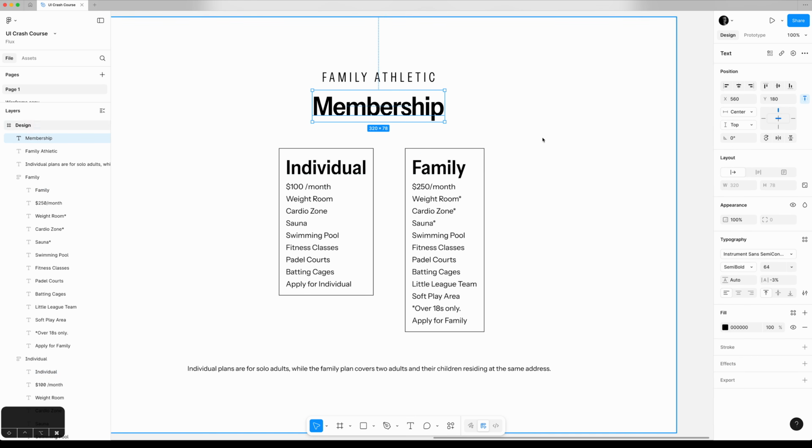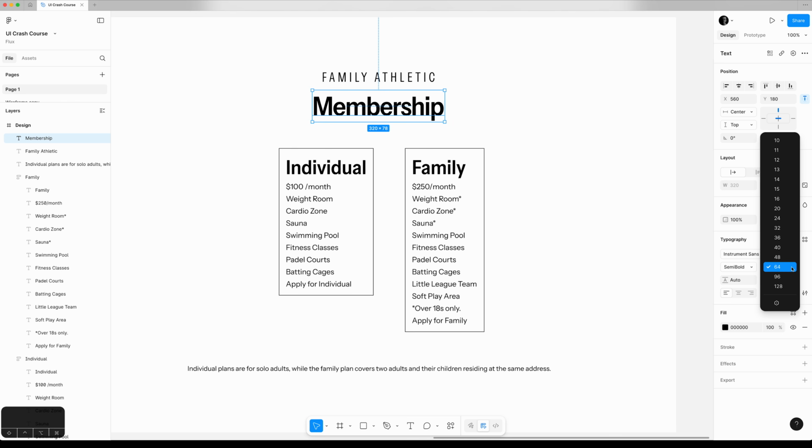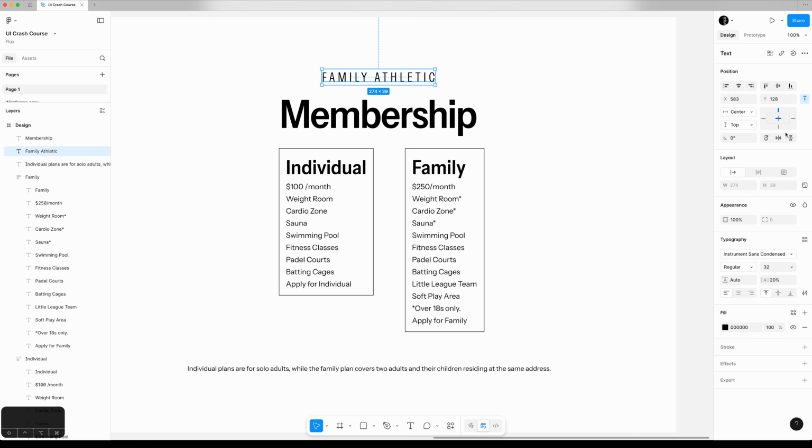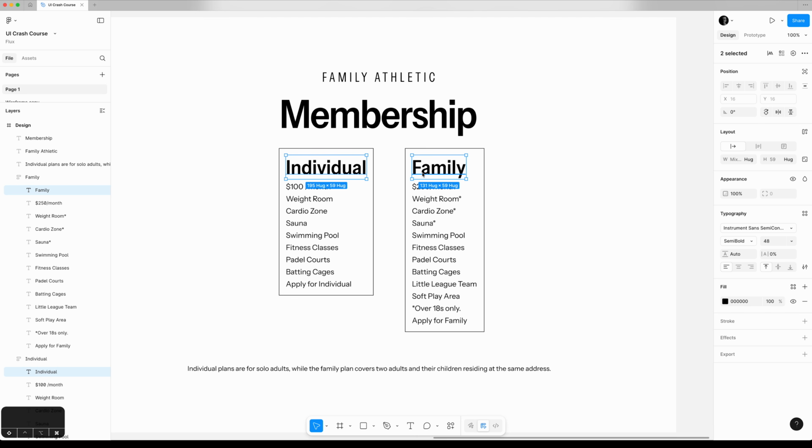I'll increase that membership up to 96, which is double what we use for the column headers as 48. Make sure that's all aligned properly. So I'm using -3 letter spacing for my big header, but I've not changed the letter spacing for my column headers. So I'm just going to push this down a little bit, probably not as much as -3 because they're a bit smaller. So let's go with -2.